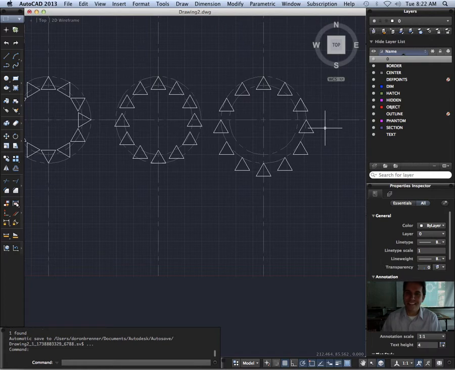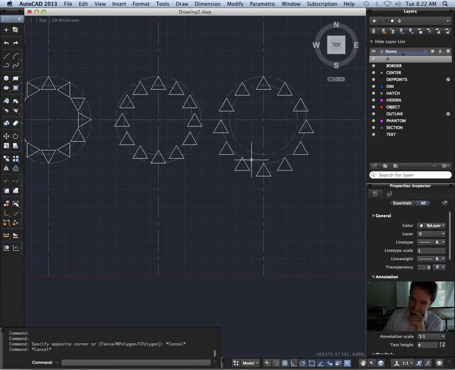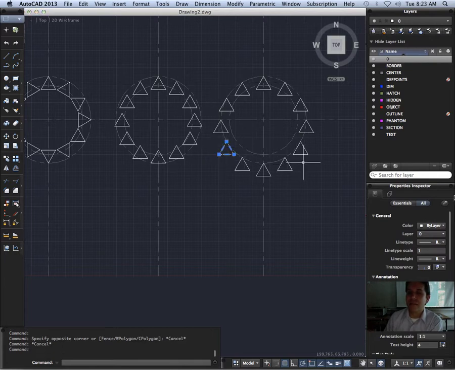Yes. Best command ever. So now I've exploded this array, and now you can see I can actually select the individual items in those arrays. Now I can no longer change any of the parameters of my array. My array basically no longer exists. This is now just each individual object. So if I did in fact need to just delete that one triangle, I could do so.